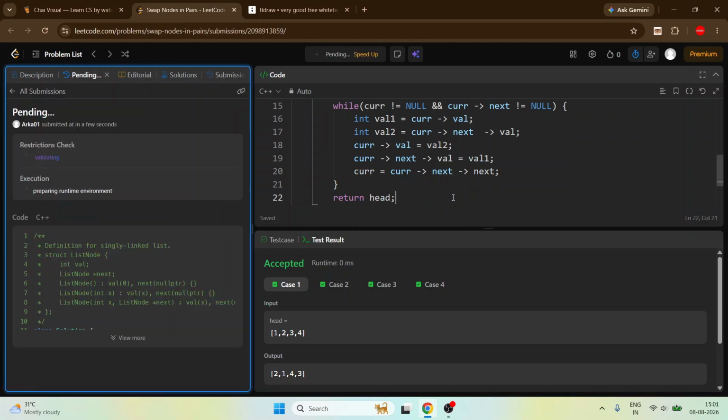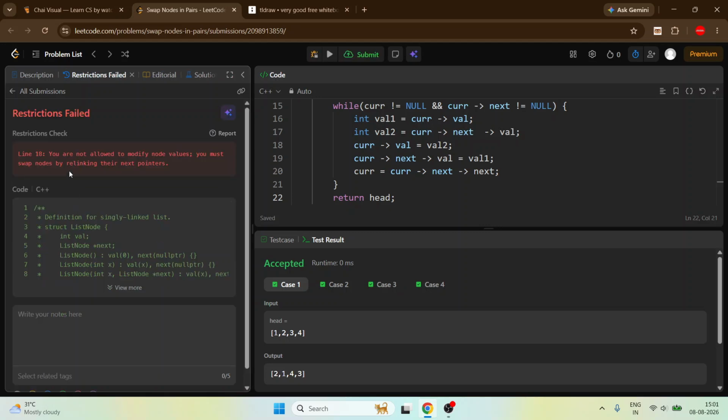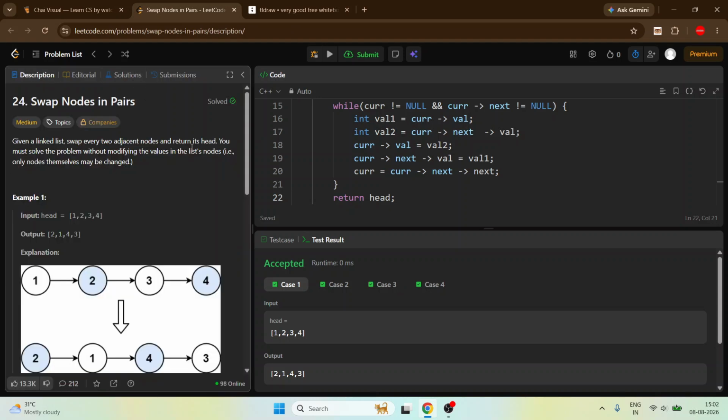But if we submit it, execution is done, perfect for every test case, but we are getting a restriction failure. Why? Actually, LeetCode introduced this very recently. You are not allowed to modify the values. You must swap the nodes by relinking their pointers. This is actually given in our question: you must solve the problem without modifying the value of the list node.